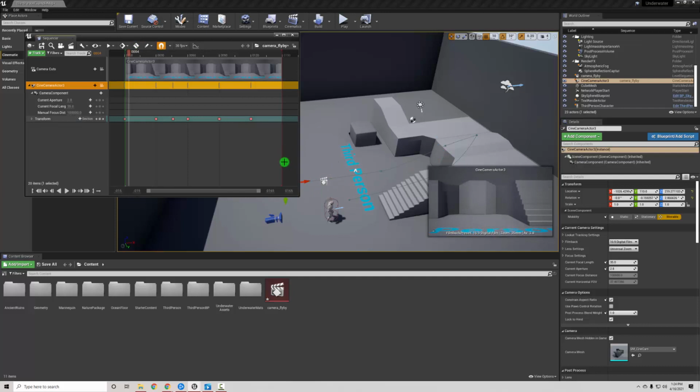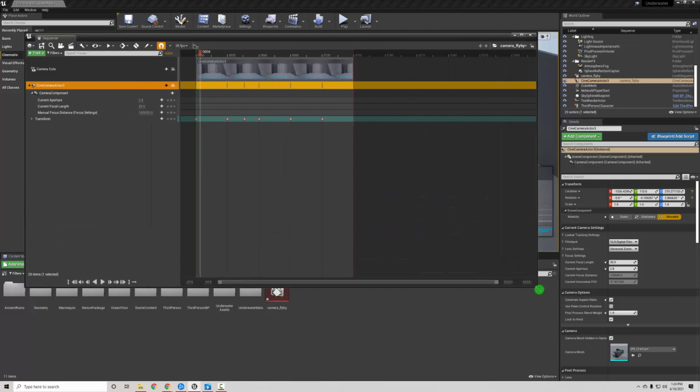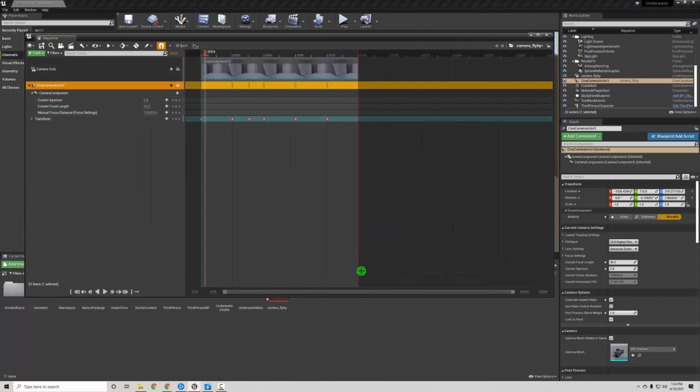Now, you have this red line here, and let me show you that you can make this as big as you want. So, however long you need, you just extend this out, and you can just keep going. 300, et cetera, et cetera.